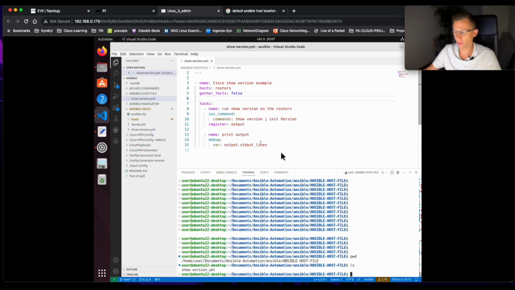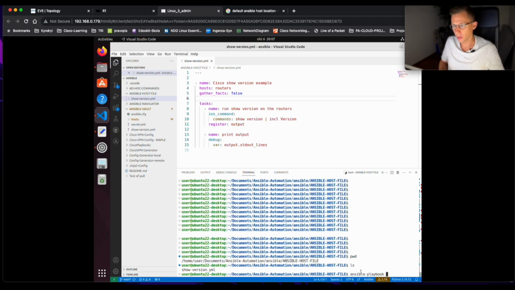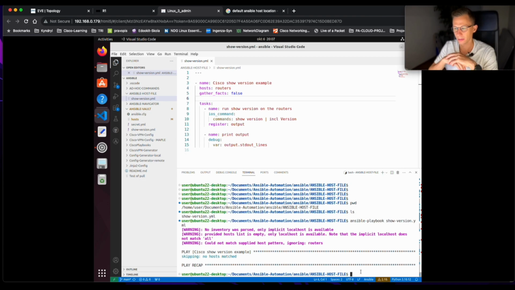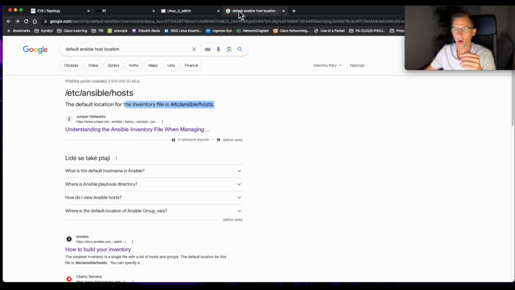Now, if I try to run the playbook on its own, the command is ansible-playbook, and now the name of the playbook, so it should be show version. If I hit enter, it says unable to run it, no host matches. The reason is that Ansible is looking for the host file in its default location. The default location for the host file should be /etc/ansible/hosts.